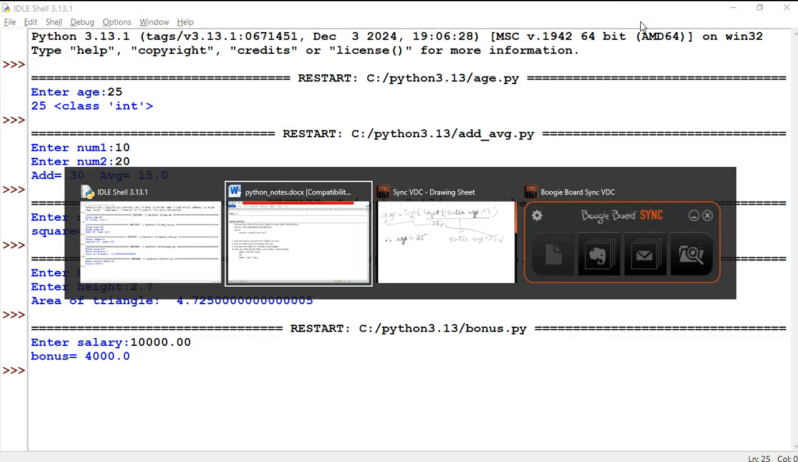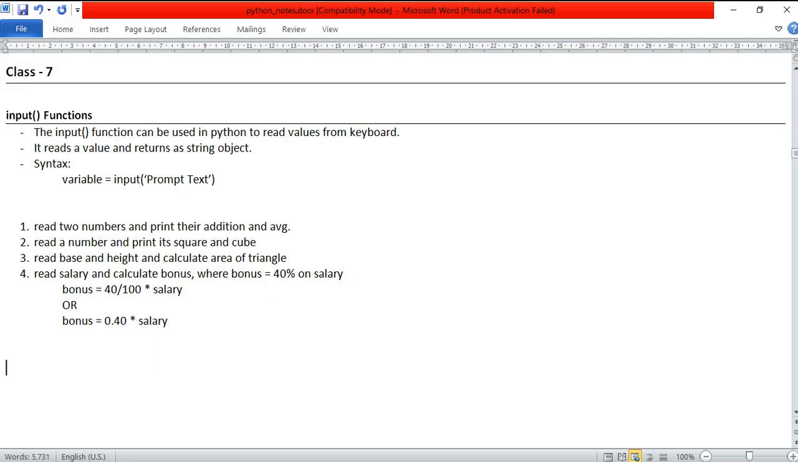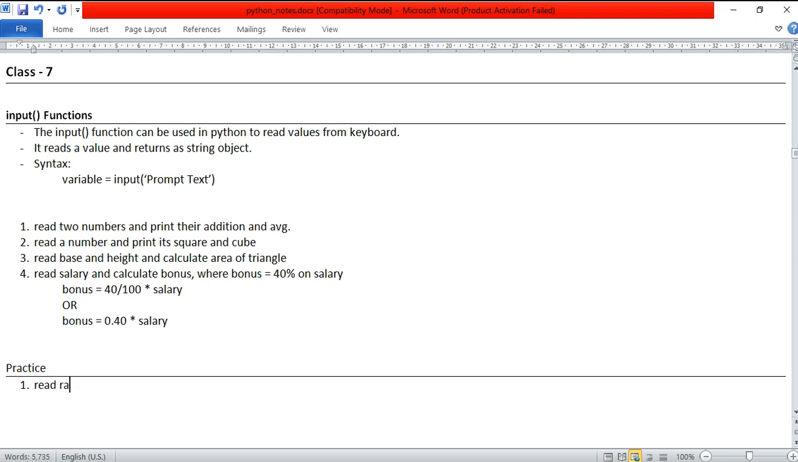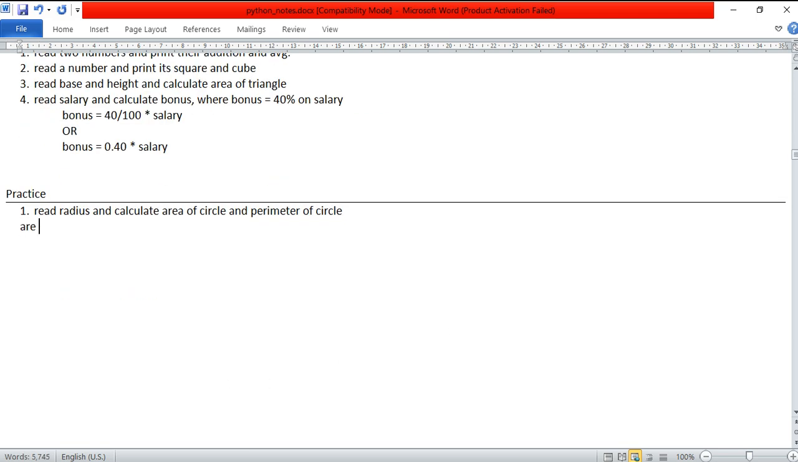So I'll give some practice programs, you practice yourself. The practice program number 1: read radius and calculate area of circle and perimeter of circle. What is the formula to calculate area of circle? Area is equal to pi r square. Pi means 3.14, into r square means radius r into r.